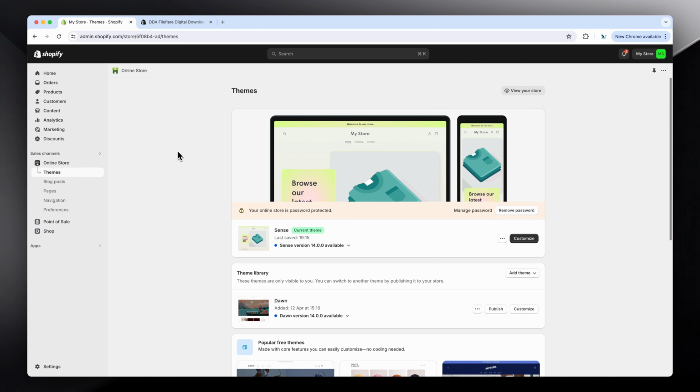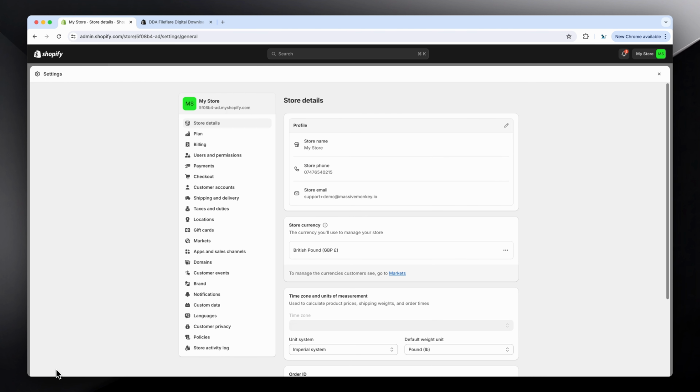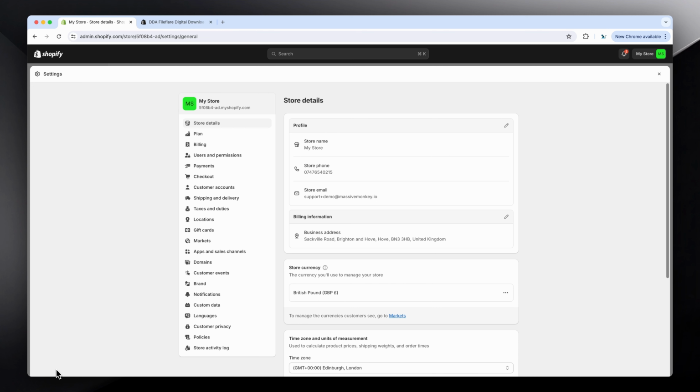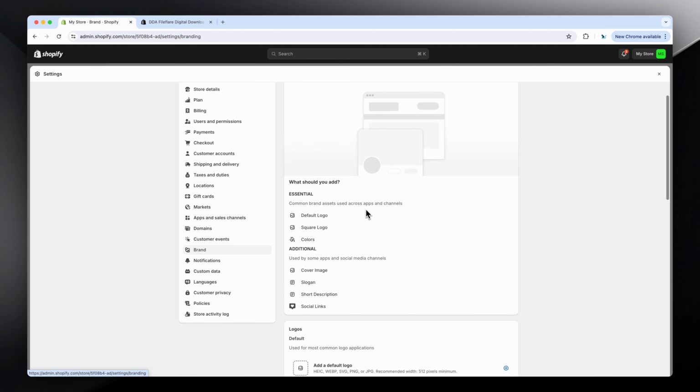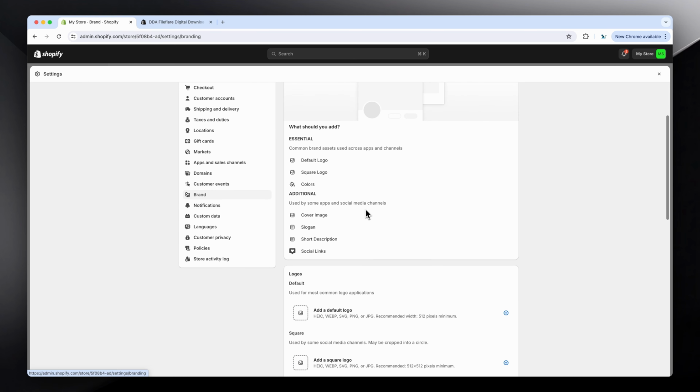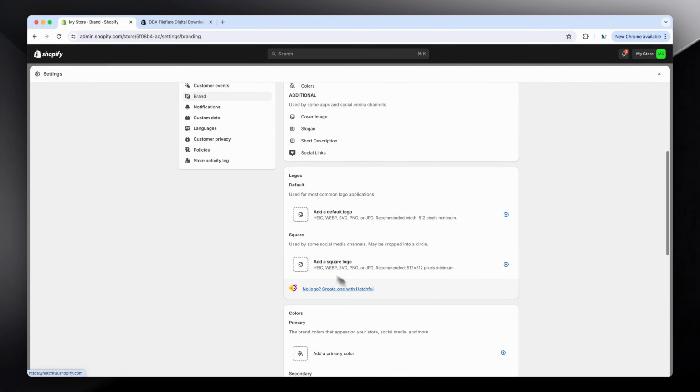I'm going to show you quickly how to customize your branding in your Shopify store. So go to your Shopify account, go to settings, and you'll have a section called brand. Click on it, and here's where you can add all your bits and bobs for your company and your branding, you know, the logo and everything.